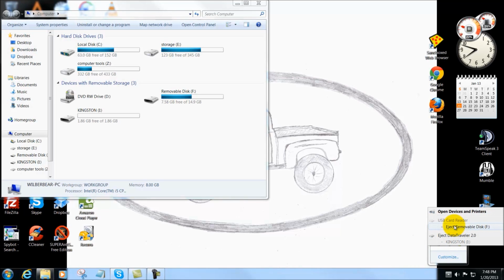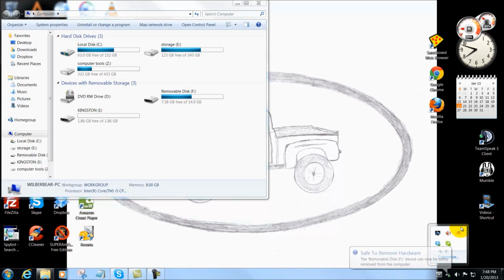Now, this first one here is my SD card, which would be this disk F. And if you notice, when I click on this, you'll see the removable disk F shut down up there and go away, and then you'll hear the ding. See, it says safely remove hardware. Now I'll pull the card out.